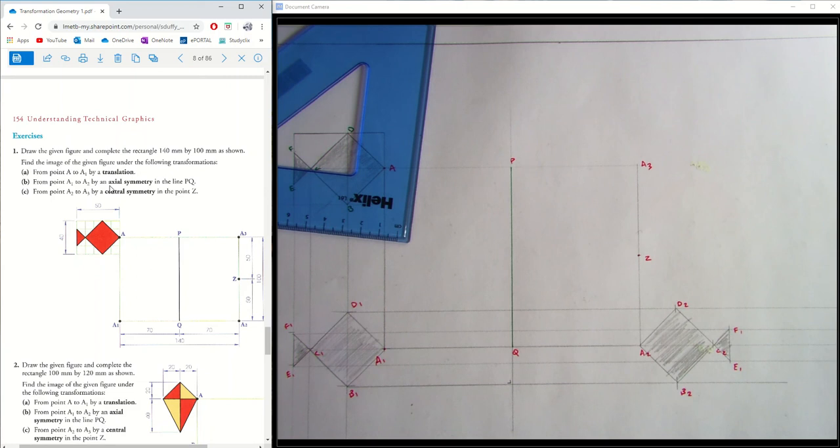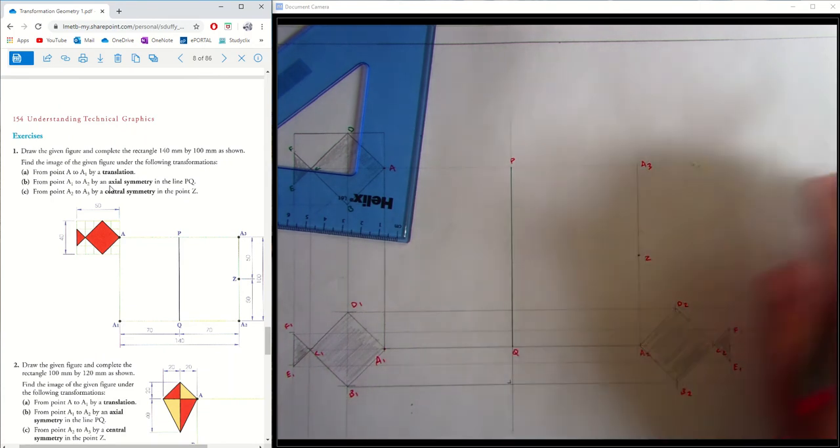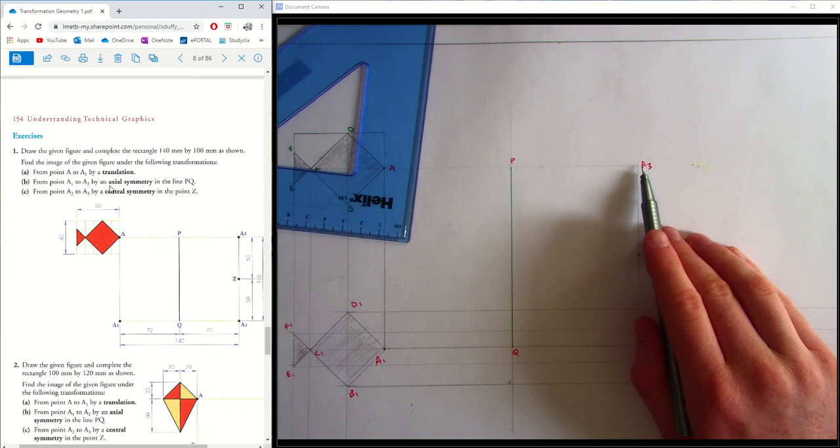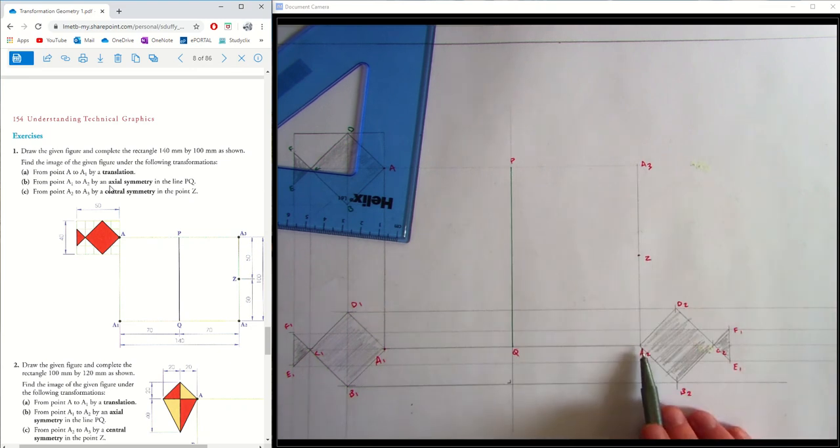Now, so the last one then is axial or central symmetry, okay, in the point Z. Okay, so it's from point A2 to A3. So again, we want to locate where A2 and A3 is. So here's A2 and here's A3. First thing we want to do is we want to join the line A2 and A3, and we want to get the point of symmetry.